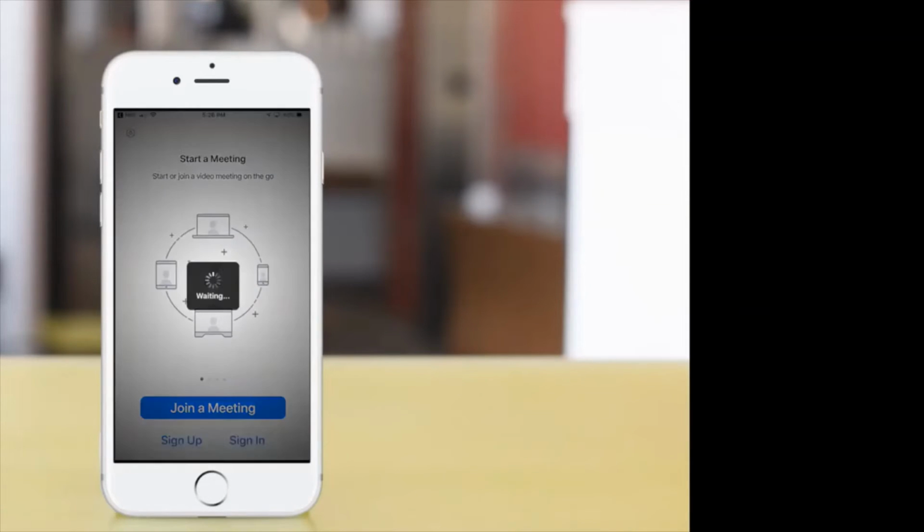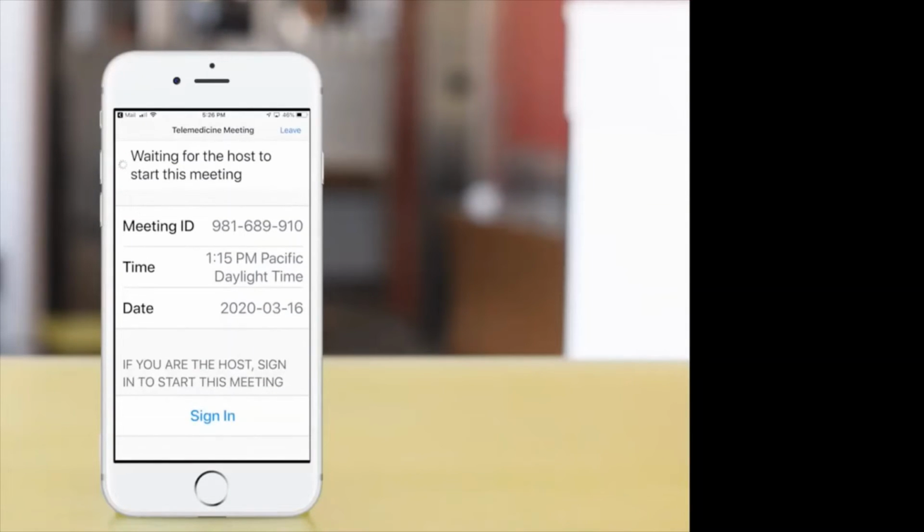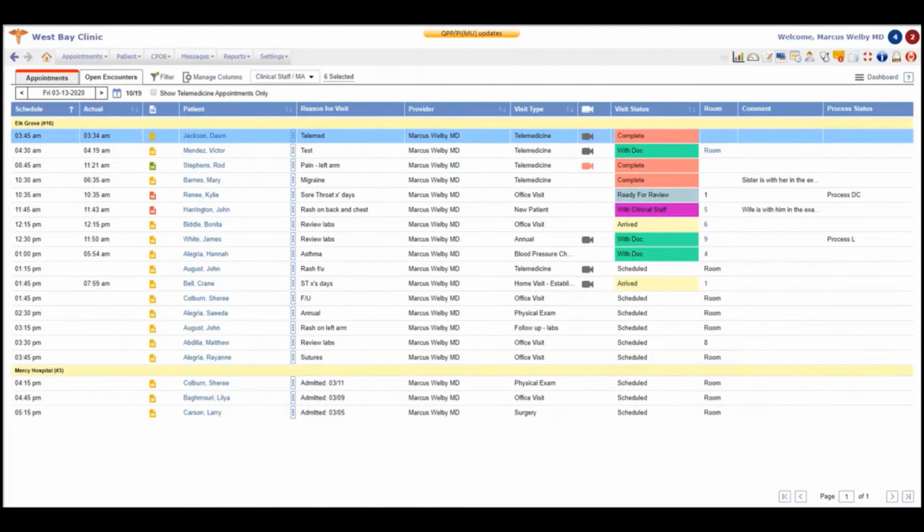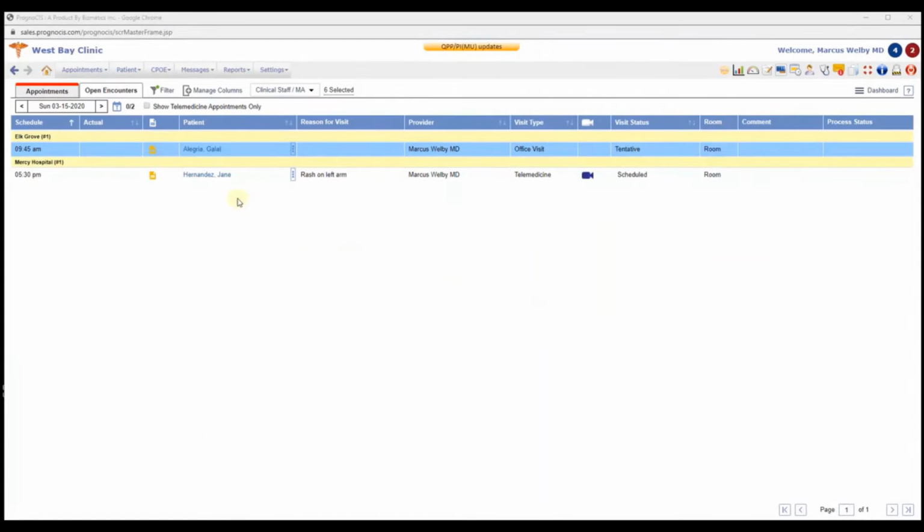To begin the meeting, the patient will just simply tap on the link and will be put into a virtual waiting room. Meanwhile, the provider on their homepage, they can see the patient is scheduled.